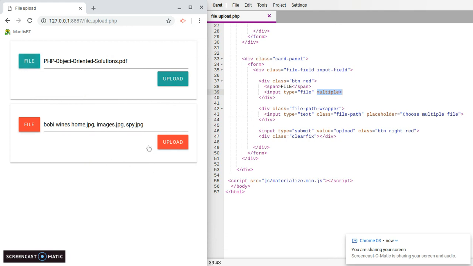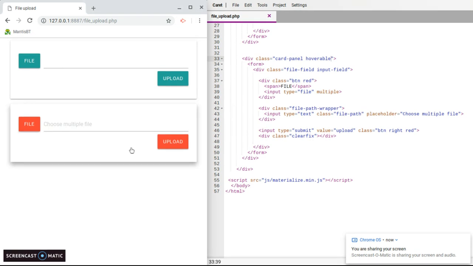So remember, the other one had some hoverable effect. So when the user hovers over this last field, as you can see, it gets that hover effect.